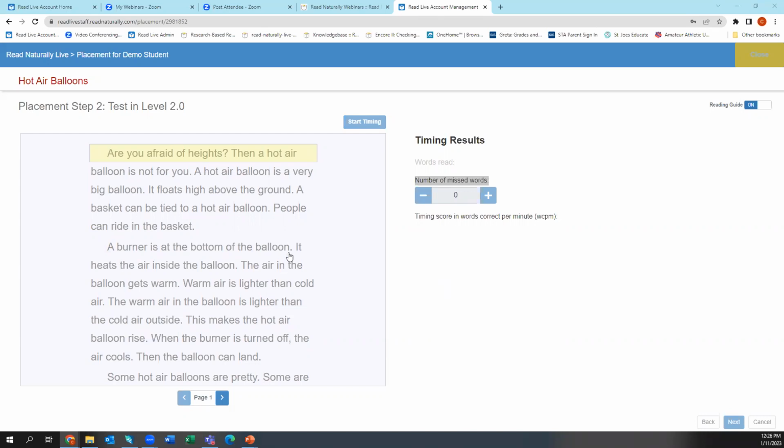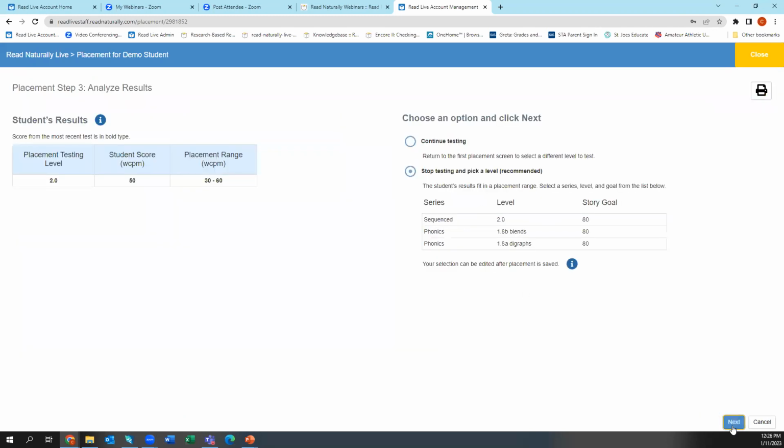So the audio support said to me, click on the last word you read when the bell sounded. So you select the last word the student read, then you enter the number of missed words in this box and click next. And now I can see that the student, when I gave them level 2.0, read 50 words correctly in a minute. That is within the placement range.